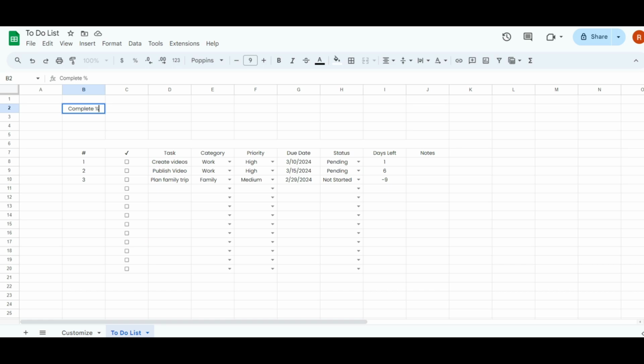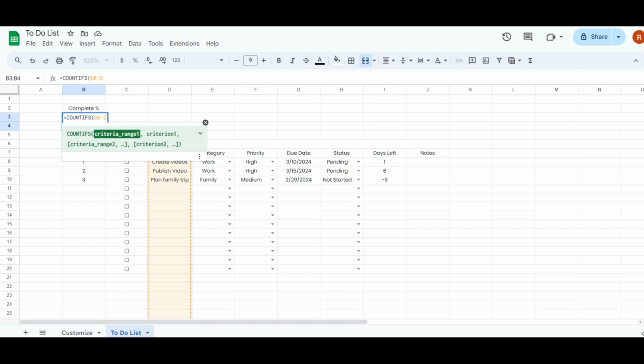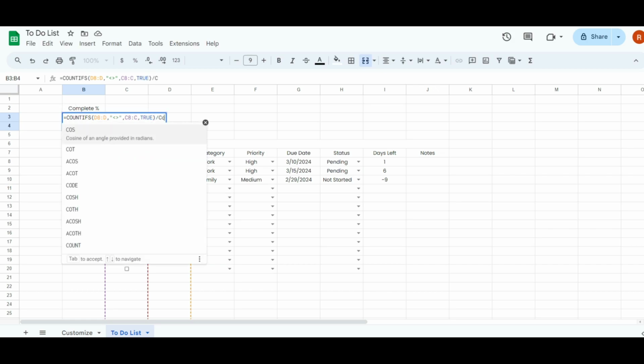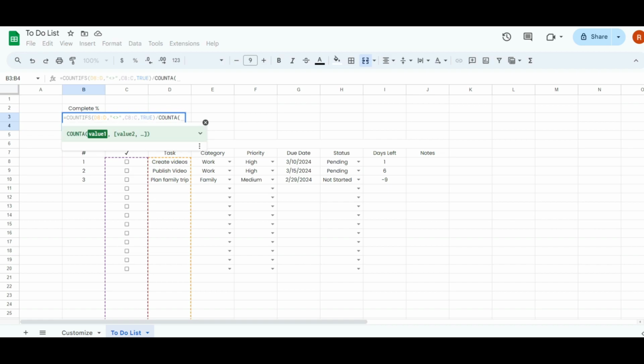First, create a cell for complete percent by selecting two cells below each other and merging them together. For this, I'll use a COUNTIFS function. Now this formula calculates the percentage of tasks that are marked as complete. It does this by counting the number of tasks in column D that are not empty and have their checkboxes marked in column C, then divides this count by the total number of tasks.